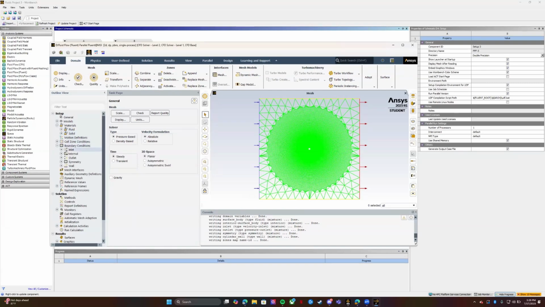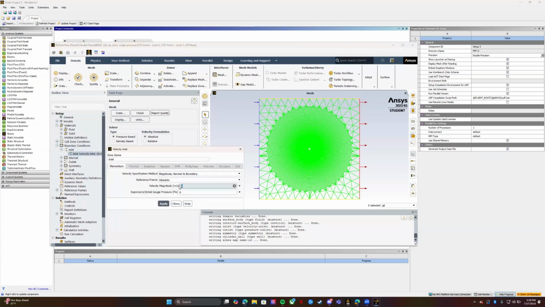Next, we're going to go to our boundaries. We're going to go to our inlet. We're going to choose that 5 meters per second.